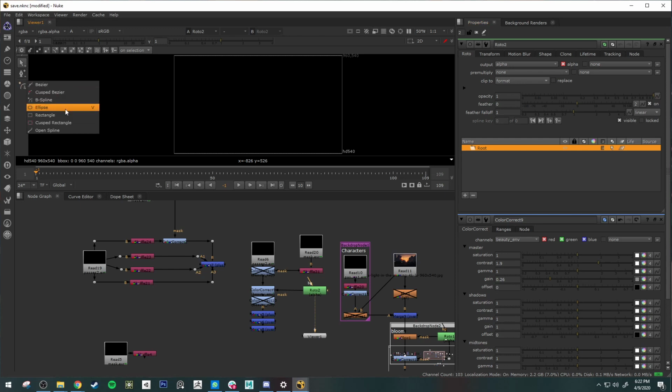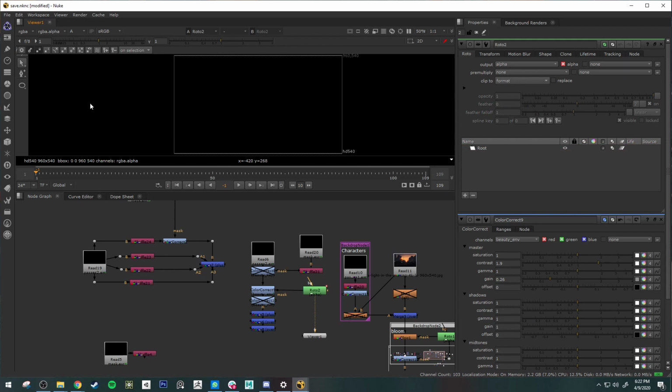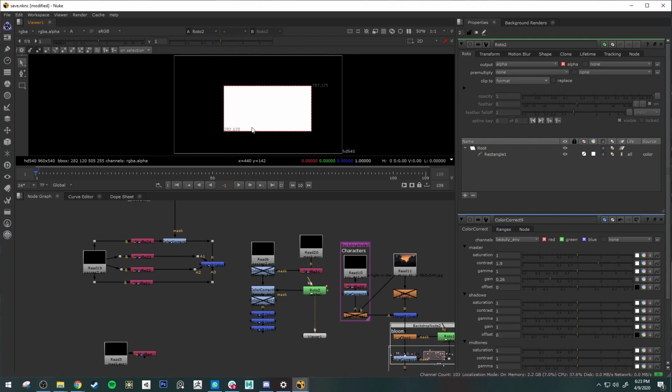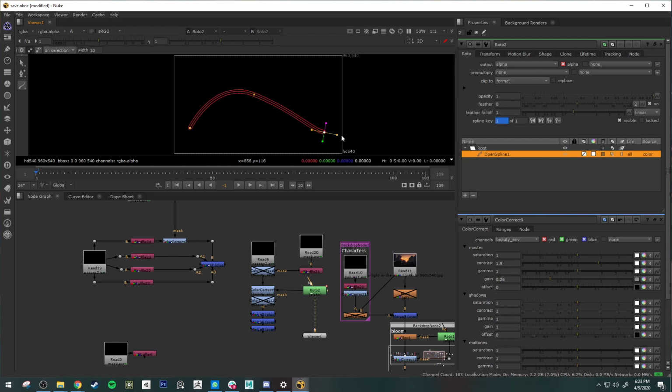We also have very specific shapes. We can just draw out an ellipse. You can hold Shift to lock the proportions, so it's square. I also have a rectangle. Super simple, super easy. We have cusp rectangle, which is just going to force the corner points to not curve if they ever do. And then open spline is not going to require a completion of the shape.